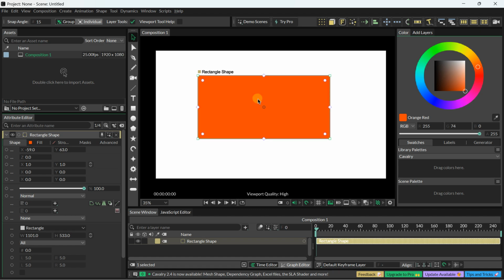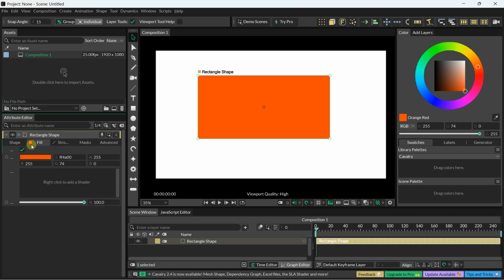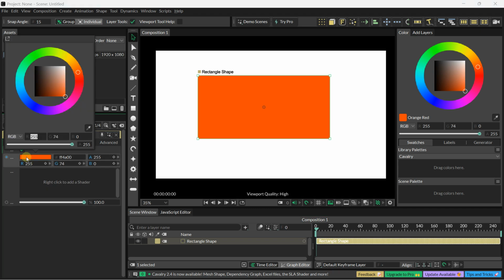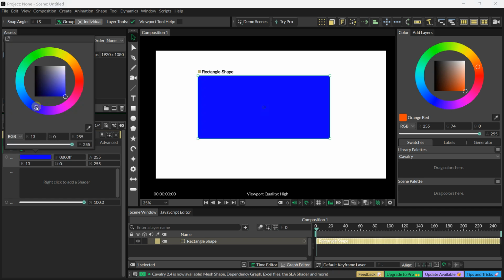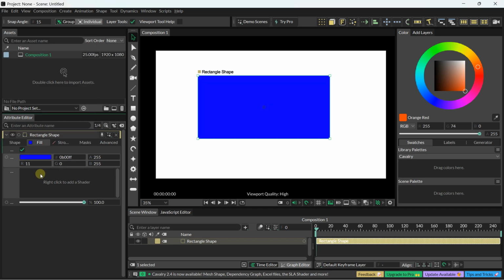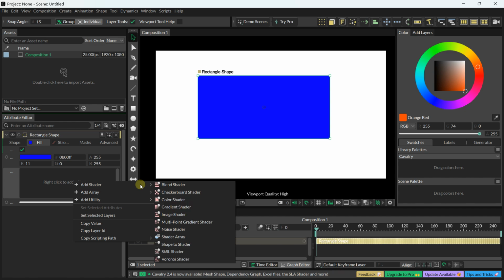But if you want to add a gradient, you need to go to the options in the attribute editor. So you can double click here on what you want to select. Here, this is a rectangle shape, and I will go to the fill options, and on the fill option here, you can define a color as well on this area. And if you want to add a gradient, you right click here to add a shader. And the gradient will arrive with a shader. So you need to right click, add a shader, and after that you can select the gradient shader.